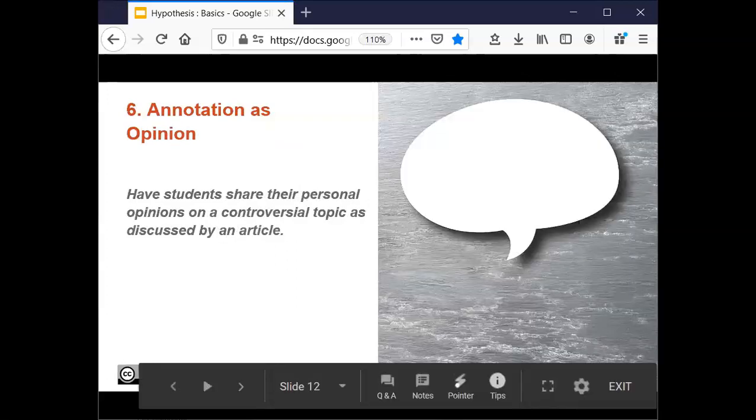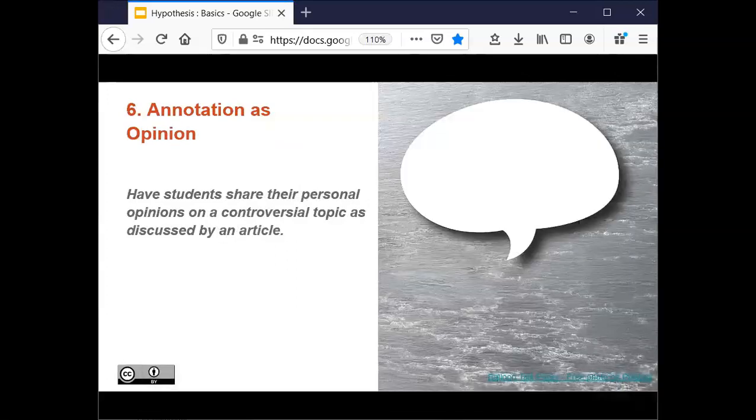You could also use it as an opinion. So you could have your students share their personal opinion on a controversial topic that is being discussed in the article.